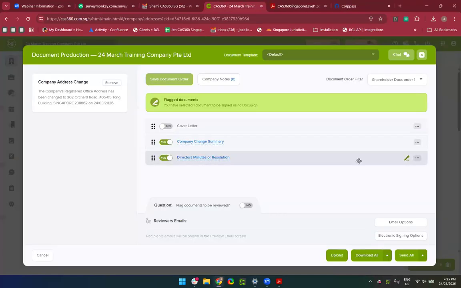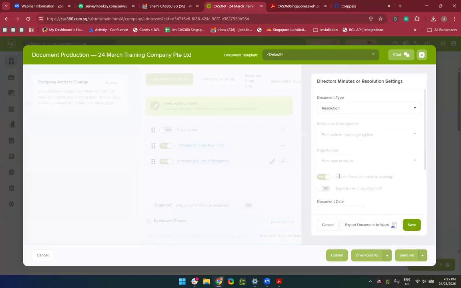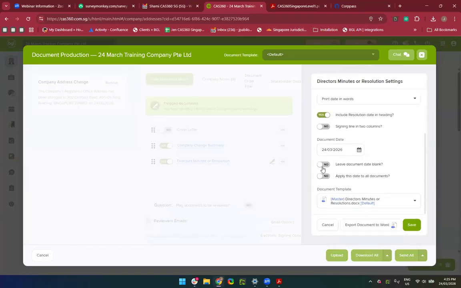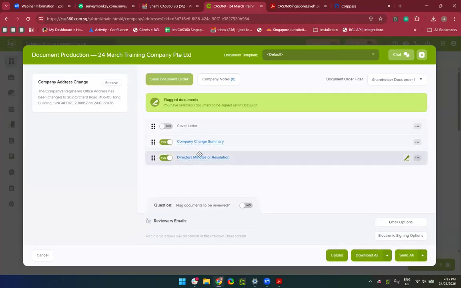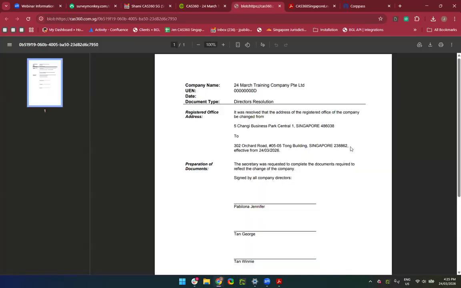So again, you can see I have my date there. If I want to remove the date, simply leave the document with no date. So the signing partners have the ability to put the date that they want.